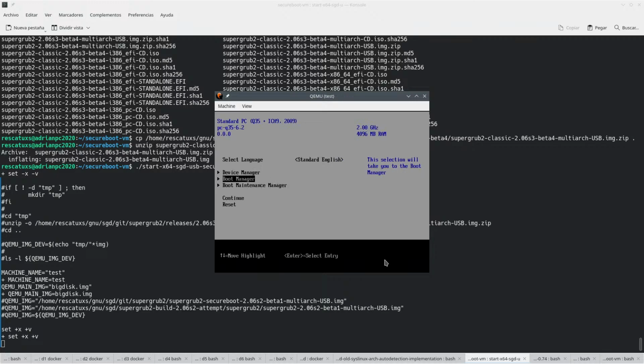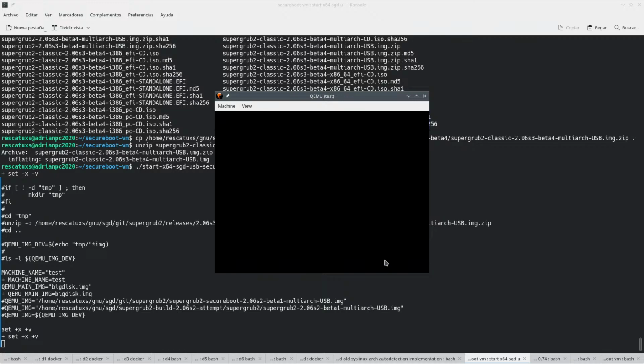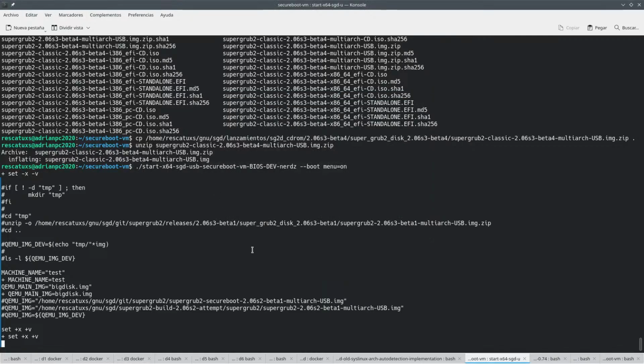So press S, boot manager. What about this 3? This is Windows, isn't it? Yes, it's Windows. What the hell? So I have unzipped this classic. Oh, this is a classic one. We actually want not the classic one, but the one with, wait a minute.